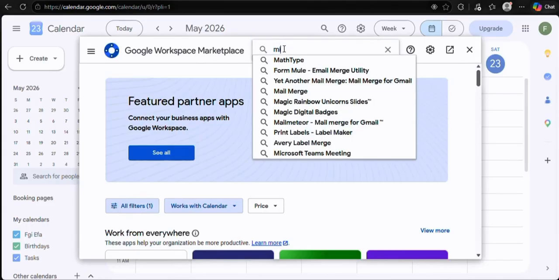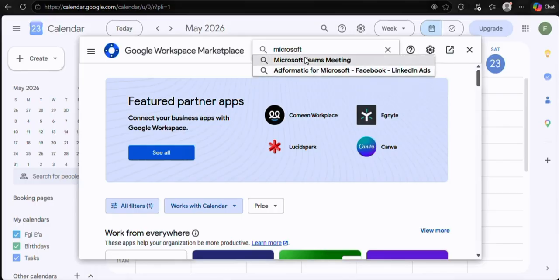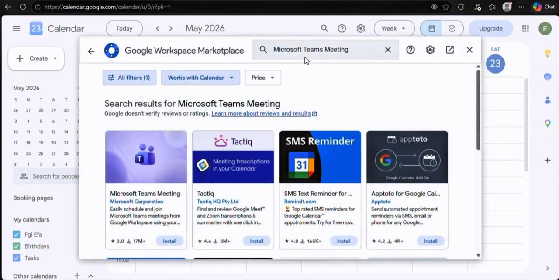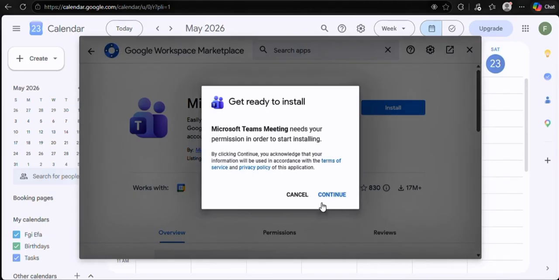In the search bar at the top of the marketplace, type Microsoft Teams Meeting and press Enter. After a moment, you'll see the Microsoft Teams Meeting add-on appear in the search results. It's usually the first option. Click on it to open the add-on details page. Then click the Install button to begin the installation process.